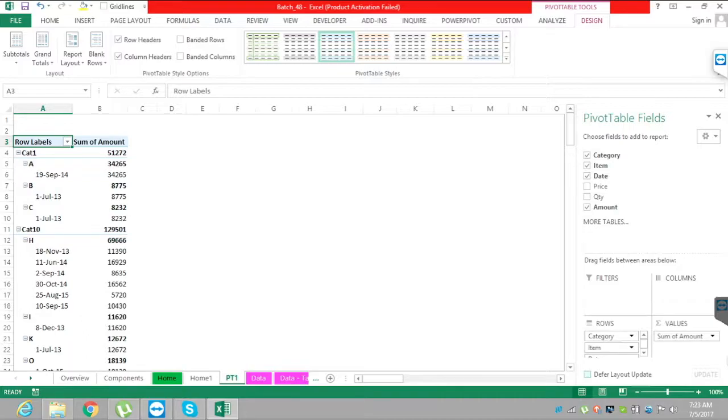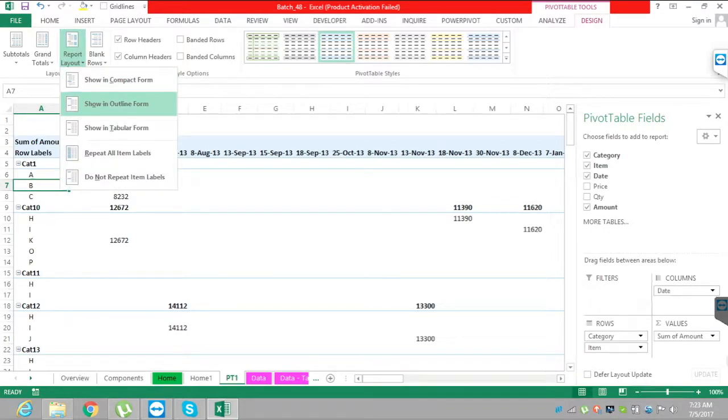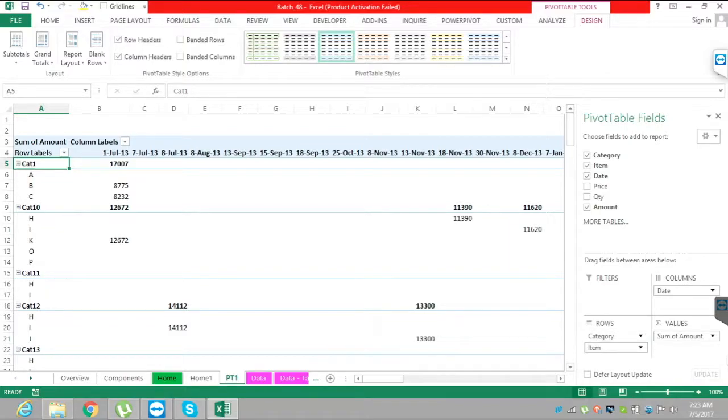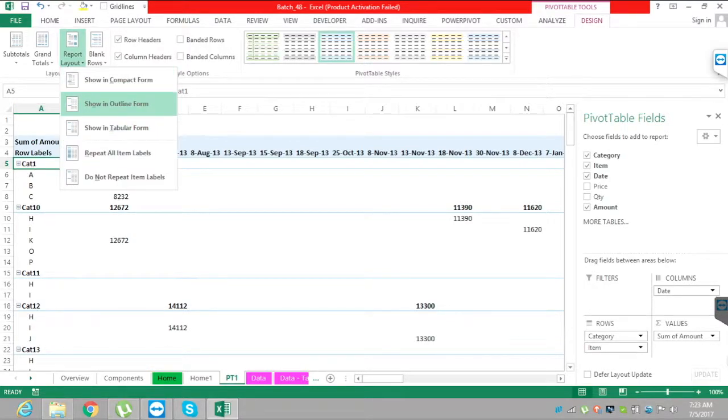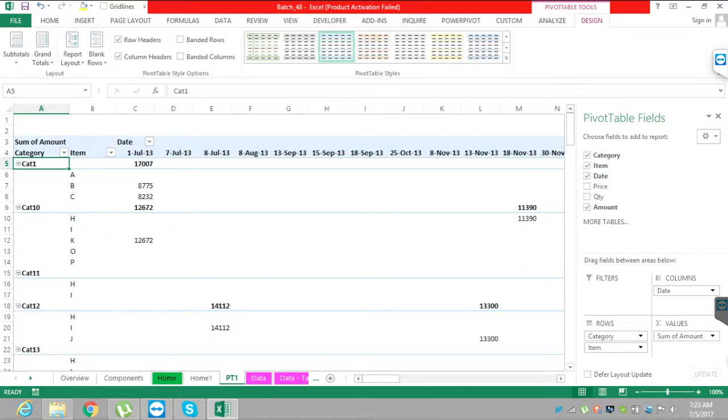Okay, so this is what is called a compact form. And another form that we have is outline. When I say outline, these row headers will be split into multiple columns. For example, in this case, what are the row headers that we are using? Category and item. Both are displaying in column A as of now. And when I use this outline form, that will be split into multiple columns. Categories in one column, items in another column. Okay, so this is what is called outline form.